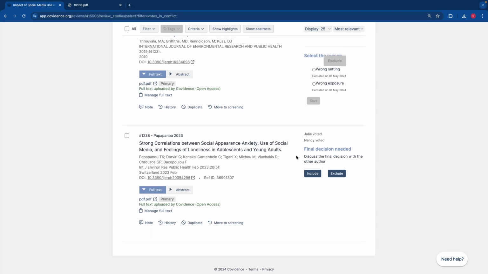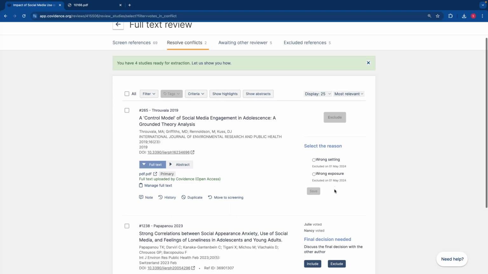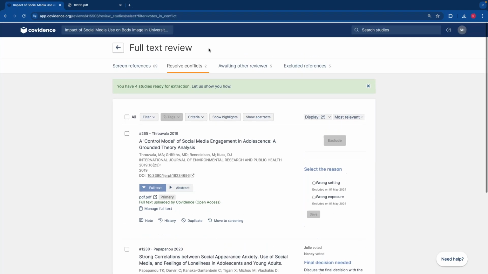The obvious one being somebody voted to include, somebody voted to exclude. I need to make my final decision here. But then the second type of conflict that can arise in full text review is the exclusion reason. So you will have to resolve the conflict of the exclusion reason here, because only one reason can be associated with a study on the PRISMA flow diagram. So if you come up with a hierarchy of reasons, that will cut down on the amount of time it takes to resolve any conflicts.